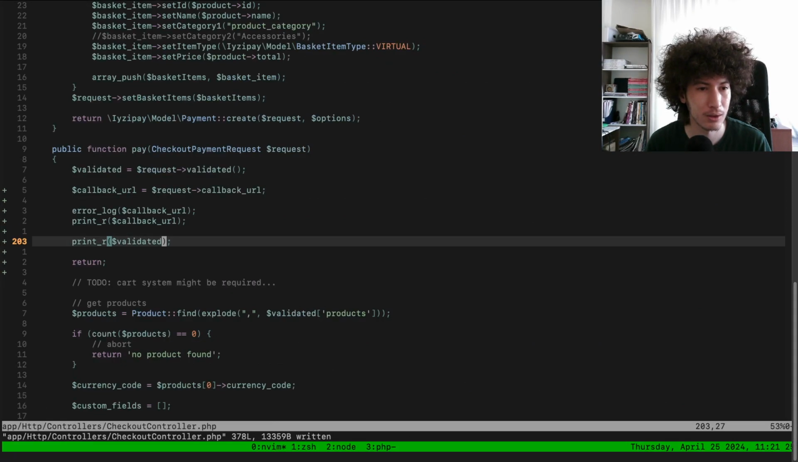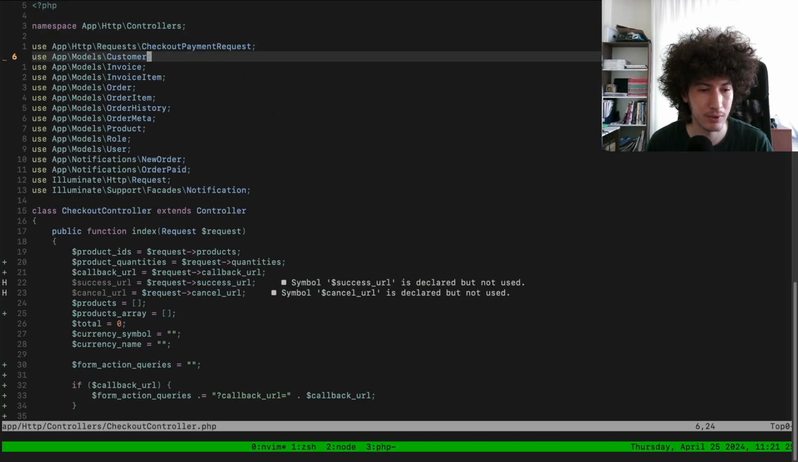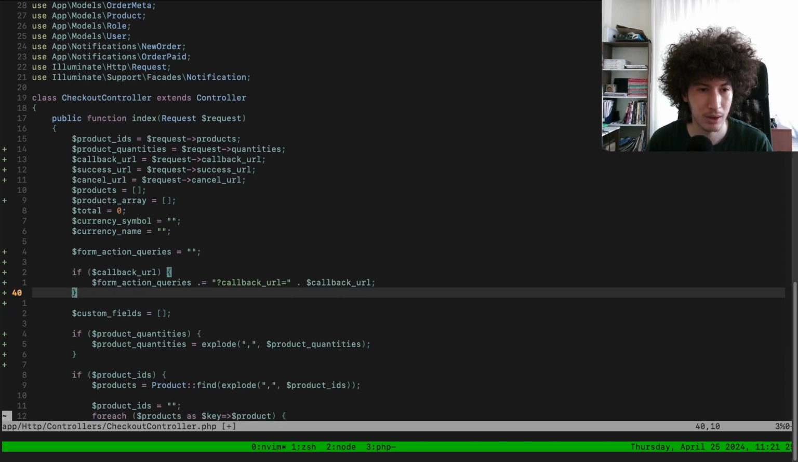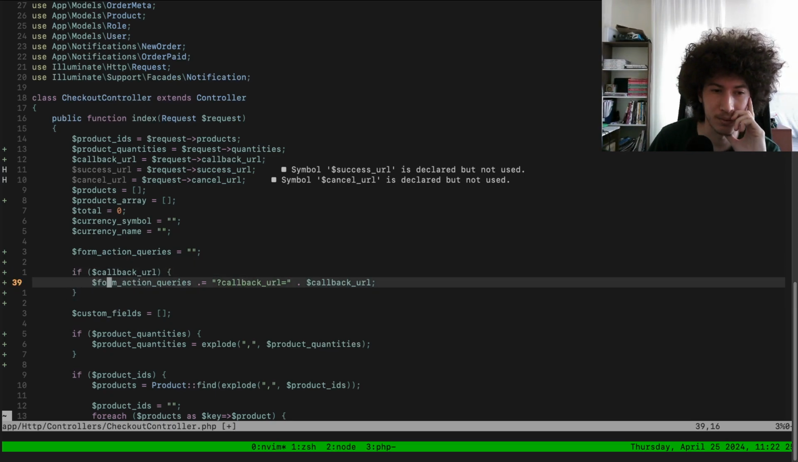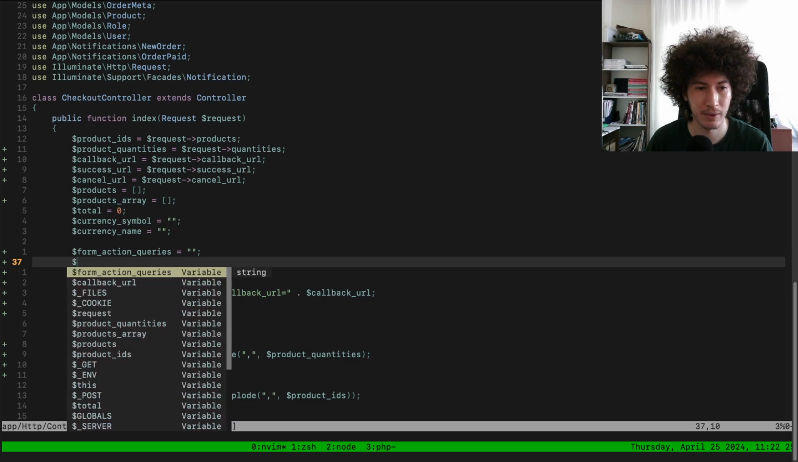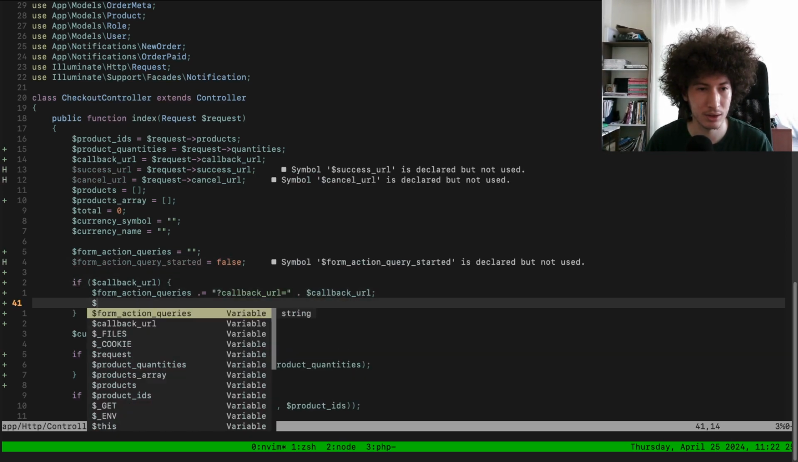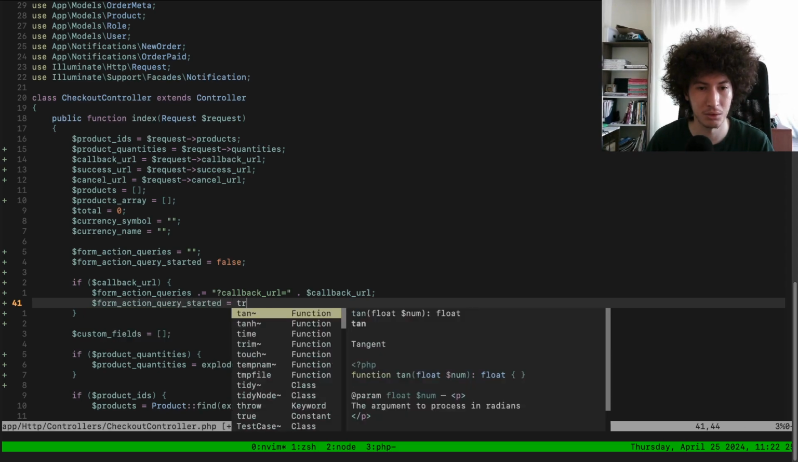I think now we can move on to giving the cancel and success URLs. And also, in order to determine whether callback is passed or not, I have to store whether it's used or not. So let's create another variable, form action query started, which is false. If we pass that, I would say form action query started true.